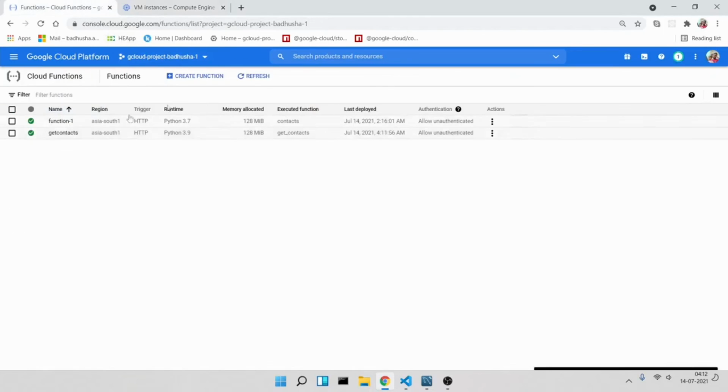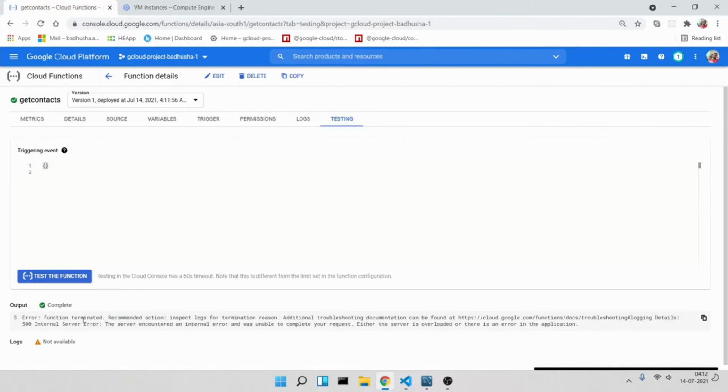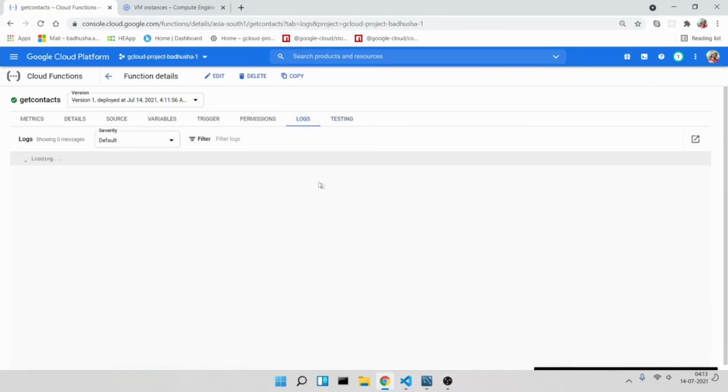Now let's go back to our function. Yeah, the function is also created in the meantime. So now what you need to do is click on test function first and click test the function. Okay, error. We need to inspect the logs to understand the error.